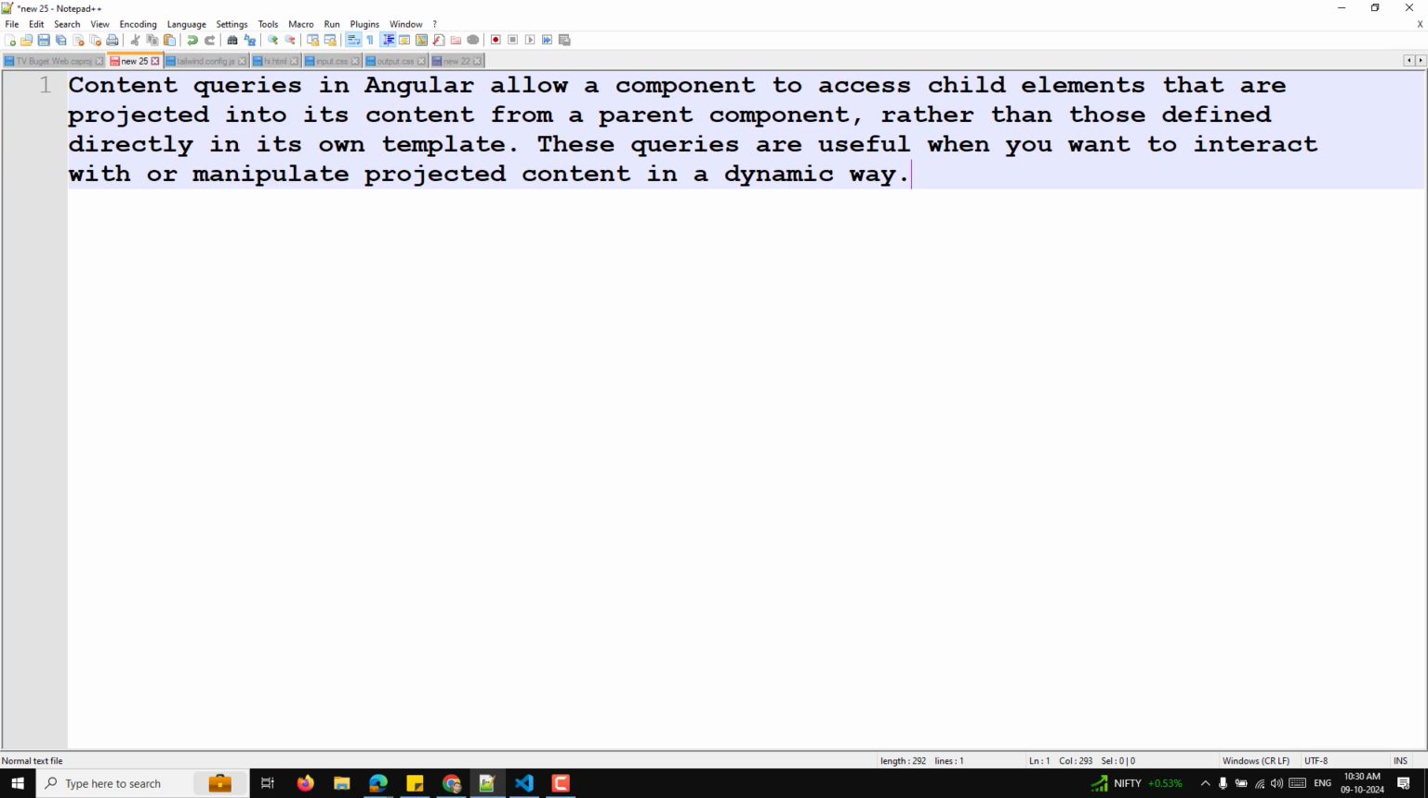Let's break down the key points and provide a step-by-step example. Let's try to see it. First one is the content child. It is for a single query. The content child function is used to retrieve a single element or directive from the projected content. Normally you can query for an element ref or otherwise a component or a directive by passing a reference to that class.